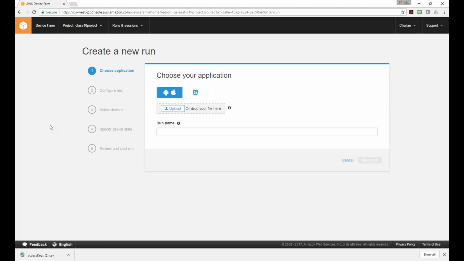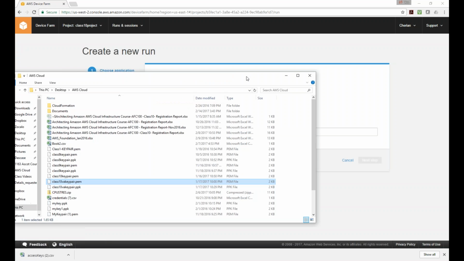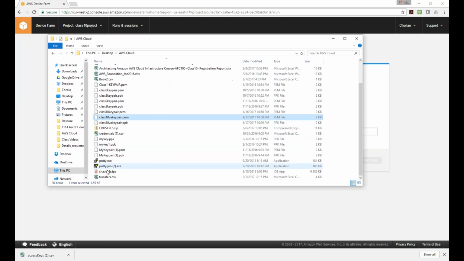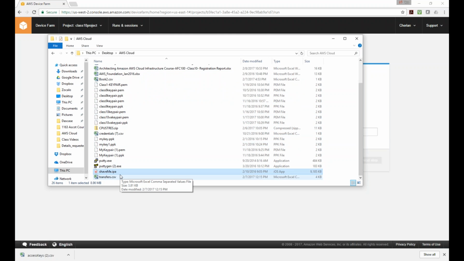I have a very small sample application with me. I just got it. It is an iPhone application called ShaveMe.ipa. I think I should get a better one for my classes. But this is a product that is actually now in the industry in Dubai, and it is widely used. One of my friends made this application, and this is the very initial stage of the design. He sent me this IPA file. Anything that ends with .ipa is an iOS application.